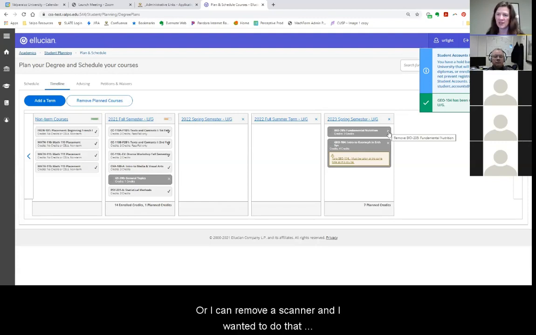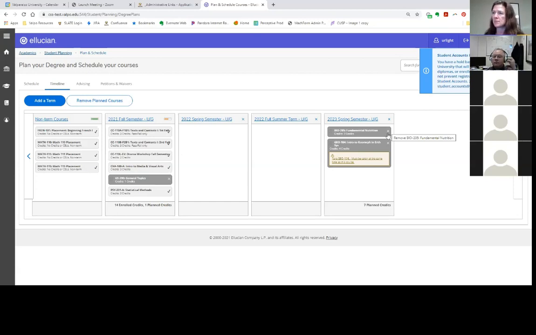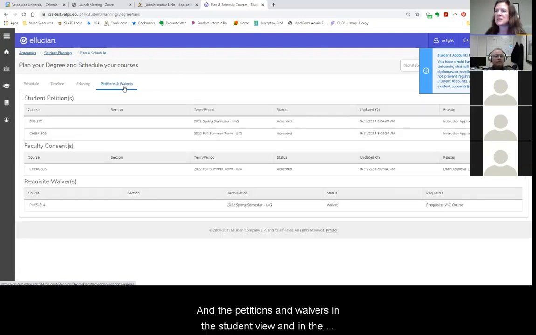Or I could remove it altogether if I wanted to. So that drag and drop functionality, once students have built out their plan, should be really handy. Rather than having to kind of start all over, you can just move it around.